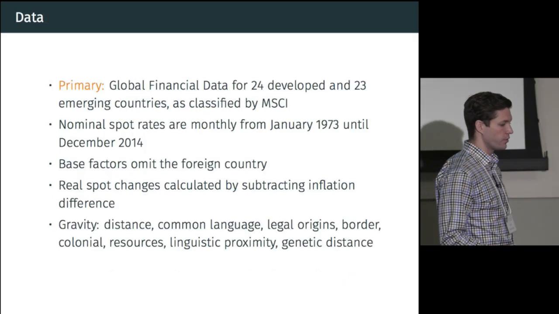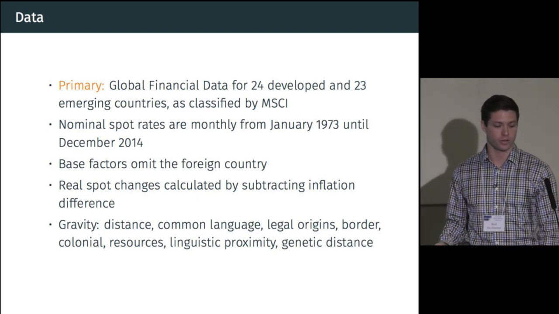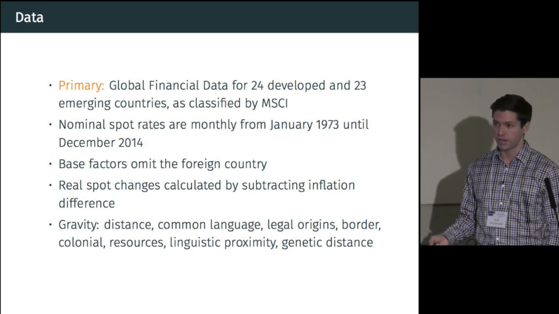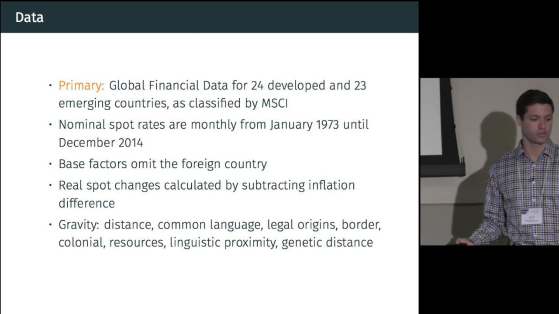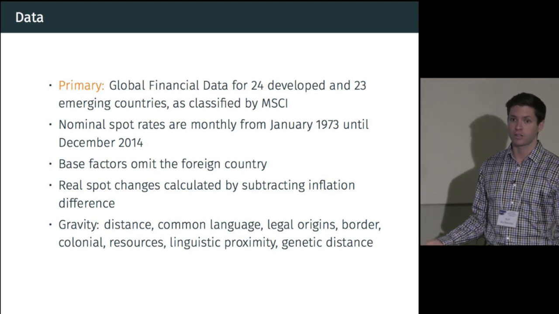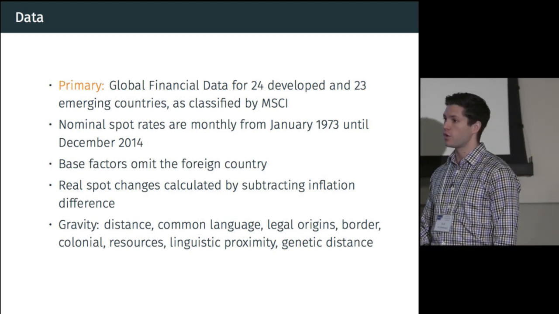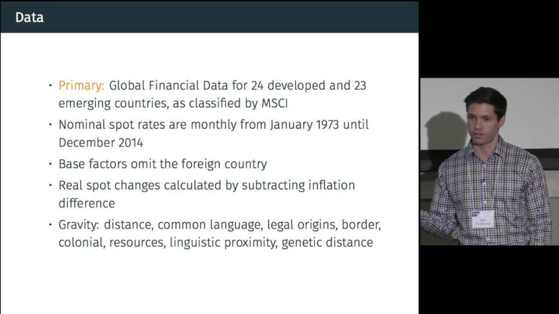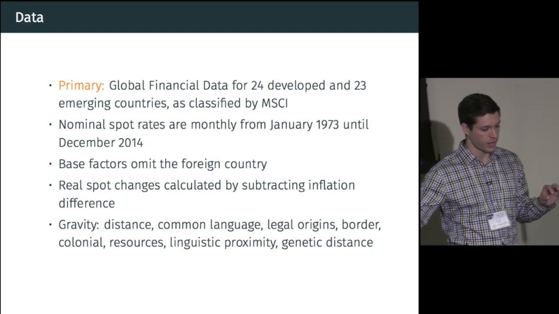Our primary sample is going to come from Global Financial Data. It's going to be for 24 developed and 23 emerging countries as classified by MSCI. Nominal spot rates are going to be monthly. We'll start in January 1973, and we'll go through December 2014. When we run regressions of changes in exchange rates on the base factor, we're going to omit the foreign country itself when we construct the base factor so that there's no possibility of a mechanical relation in the change in the exchange rate on the base factor.